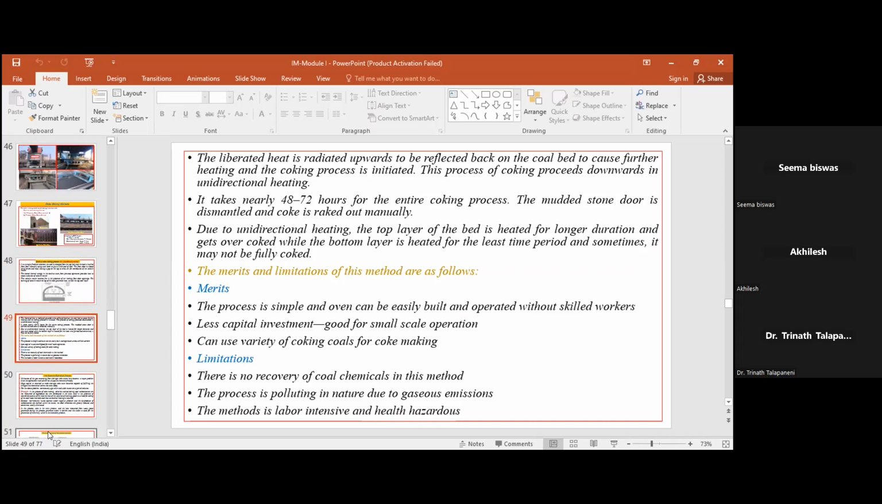It takes nearly 48 to 72 hours for this entire process to take place. The cooking proceeds onwards in a unidirectional way, so there is unidirectional heating. Once the cooking time is finished, this stone door is removed and the coke is raked out manually from these ovens.